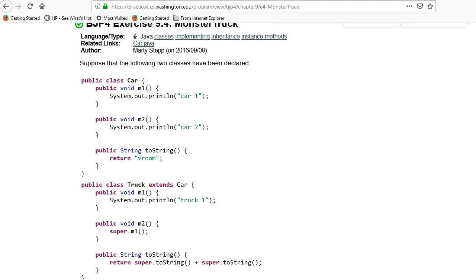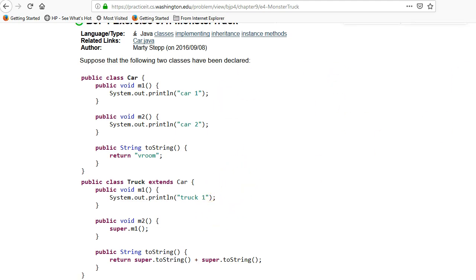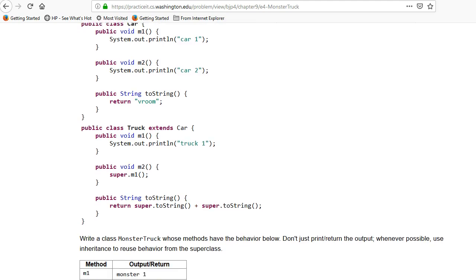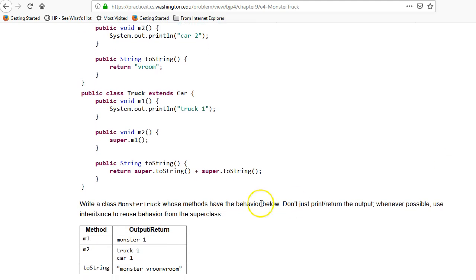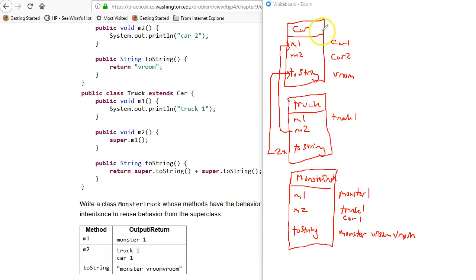So it's got the same Car and Truck that we had in the second of those two problems. But now what they want us to do is to write a MonsterTruck. So let me bring up this map that I drew. There's a Car class here. It's got m1, m2, and toString. The Truck class extends Car. I forgot to draw those little arrows there. And m2 was overridden by calling m1, and toString was overridden by calling the toString of Car twice to make it say vroom vroom. Now they want us to write MonsterTruck.